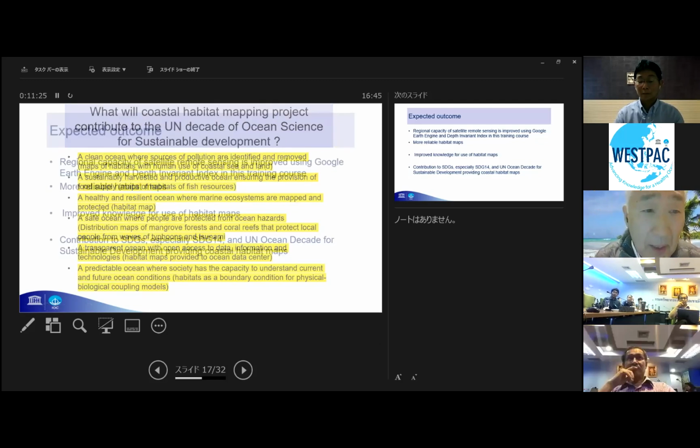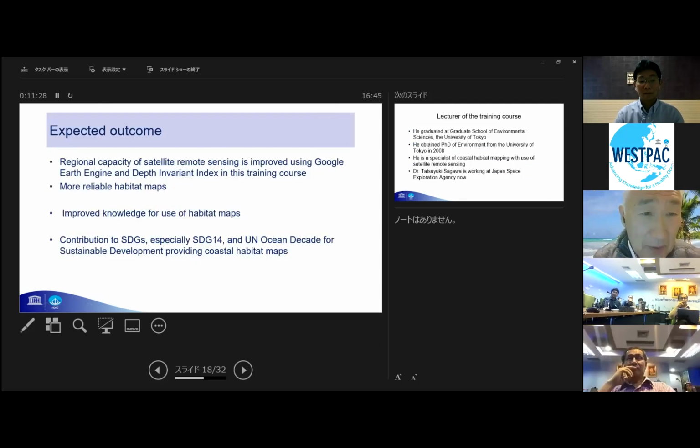And we expect the outcome: regional capacity of satellite remote sensing is improved using Google Earth Engine and the depth invariant index in this training course, and more reliable habitat maps, and improved knowledge for use of habitat maps, and contribution to SDGs, especially SDG 14 and the UN Ocean Decade for Sustainable Development, by providing coastal habitat maps.